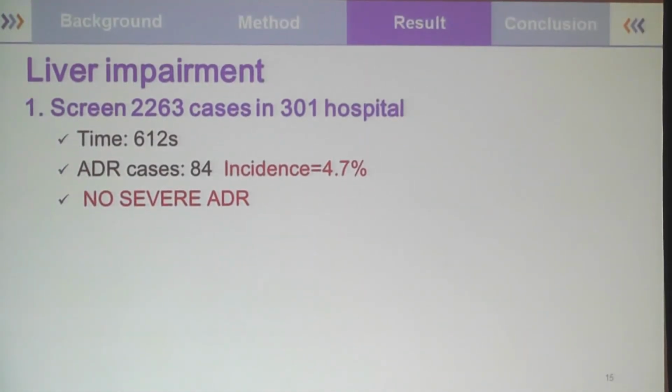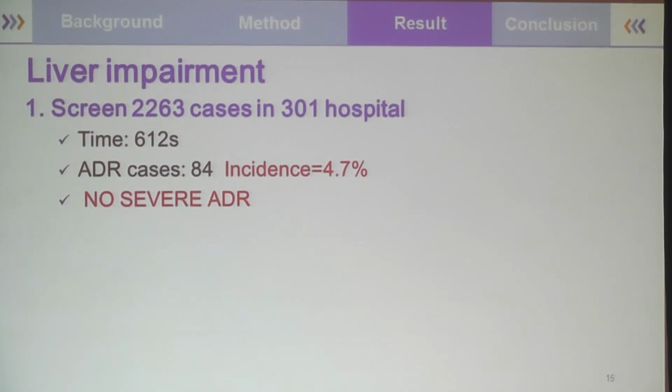First, I will talk about liver impairment. In our hospital, it took our system about 10 minutes to screen about 2,000 cases. The number of ADR cases was 84, and the incidence was 4.7%, but no severe ADR was observed.